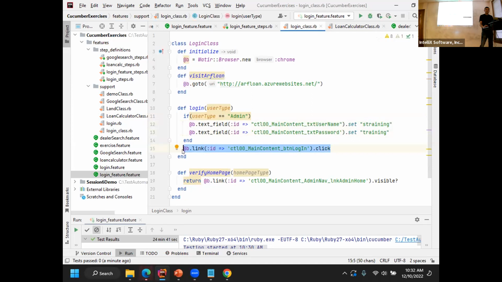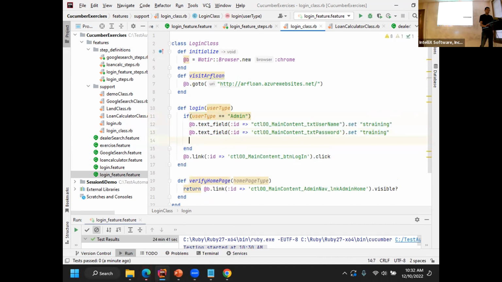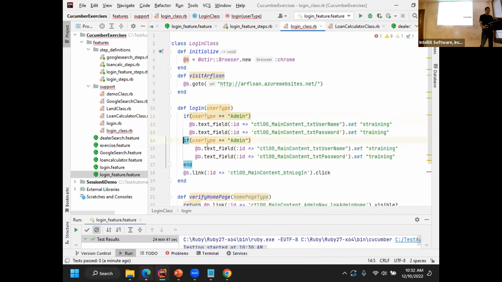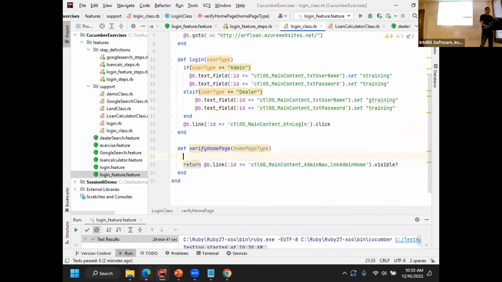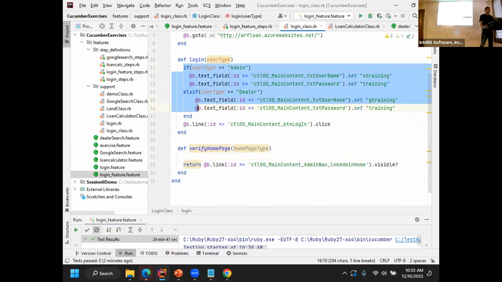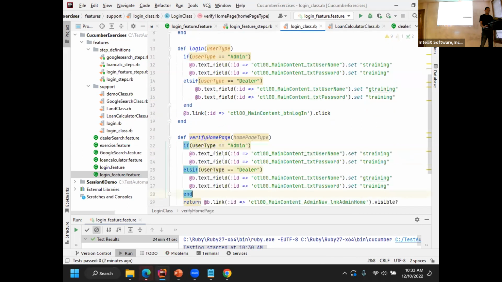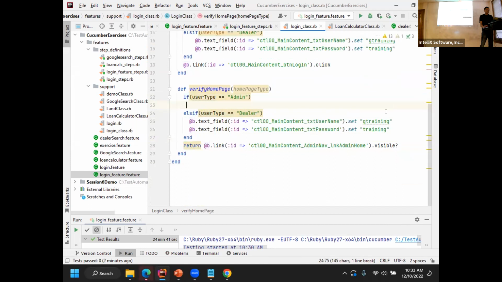Click doesn't change whether you are an admin user or a dealer user. Now, if I'm a dealer user, what do I need to do? Just imagine I'm implementing this method for the dealer scenario. Else if dealer, then I just apply the same type of logic here. So instead of these two, I'm just copying and pasting in a hurry.